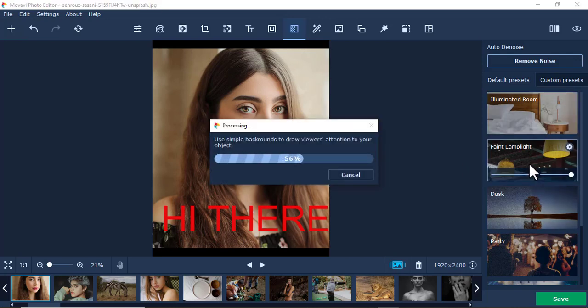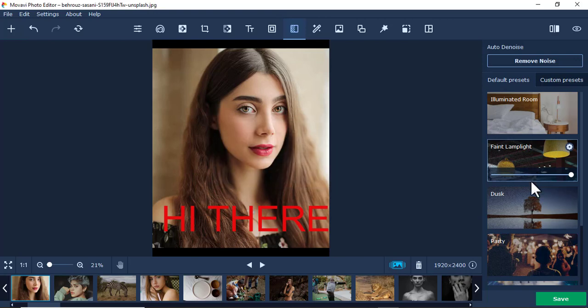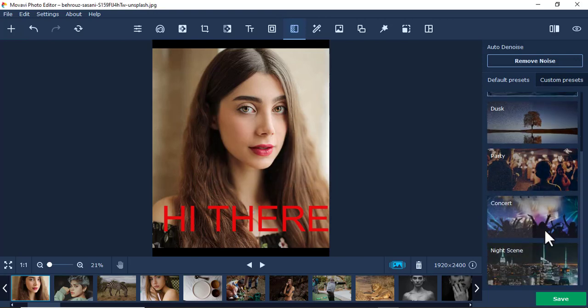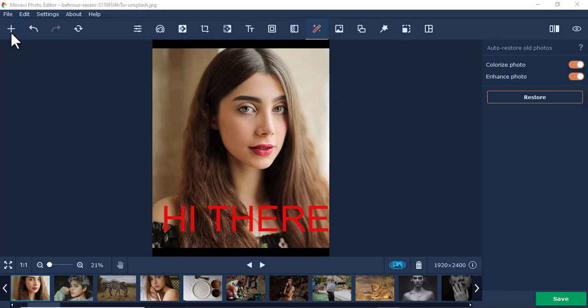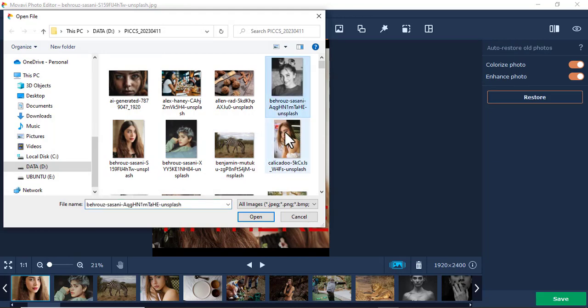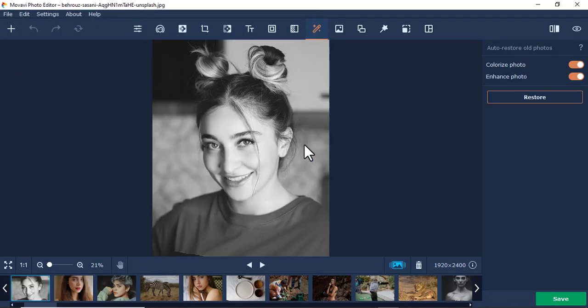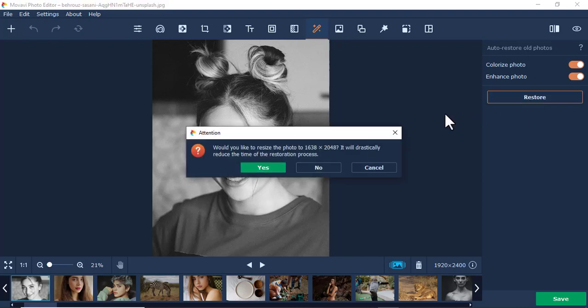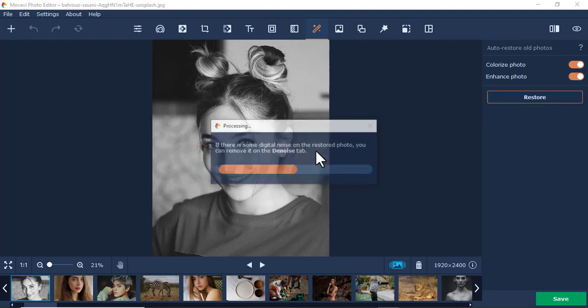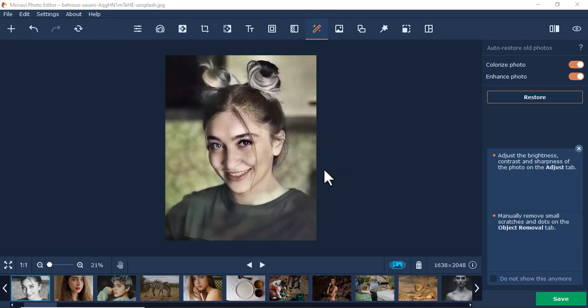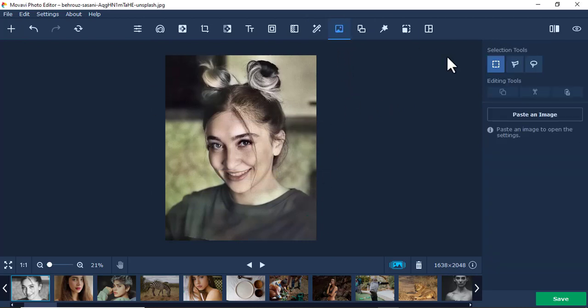If I click this, it uses AI. It gives a certain scene. Then I'll move back. We're going to use a black and white picture. I'll discard this one here. Now you can restore, you can colorize a picture by using this restore. So I'll just click here. It uses AI. Would you like to resize? I'll just say yes, so that it goes quickly, like that. It goes quickly. Yeah, you see it has given it a color. It's just that simple. I'll move to the next one.